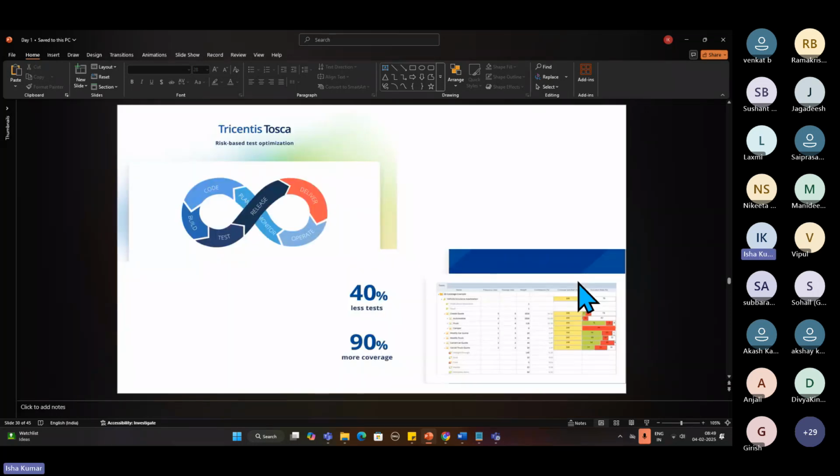And with Tricentis Tosca, writing test cases has become 40% easier, and there is 90% more coverage when compared to other tools. It all believes in test, release, deliver, operate, code, build, everything. It's simultaneous, an agile model that we follow, and with the agile model, this risk-based testing suits very well. They are one in one with each other.